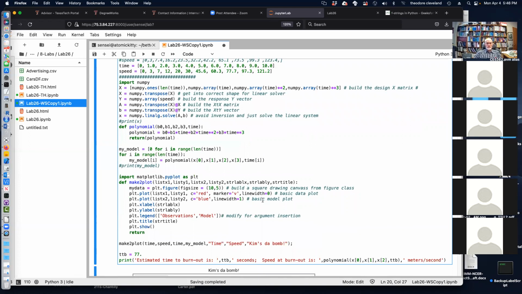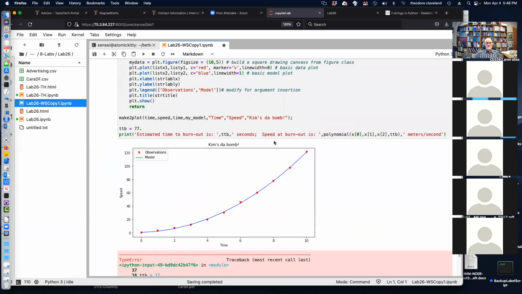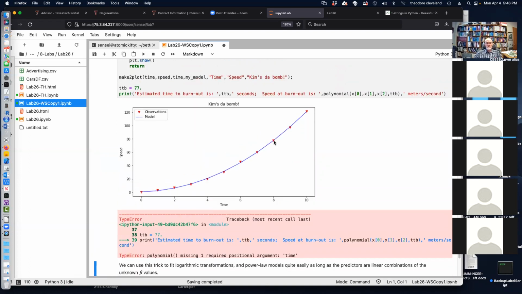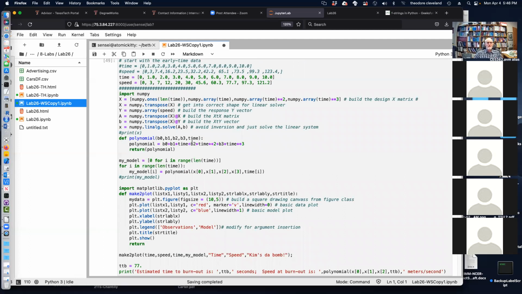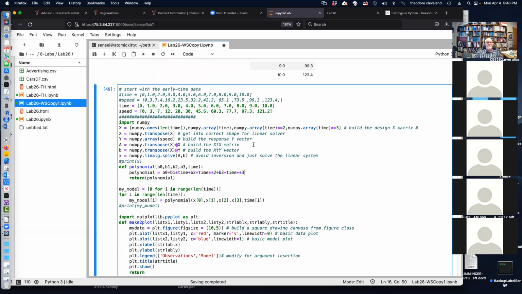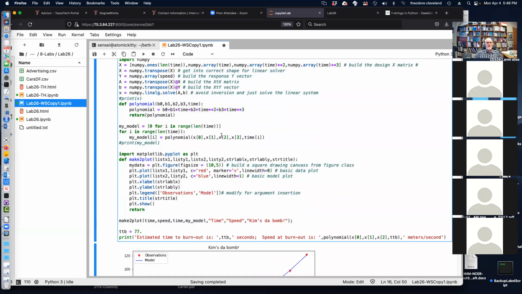And I believe that will let us run a cubic. Polynomial is missing one positional argument. Zero, B1, B2. Nope, it's not. I'm just missing an argument. Yeah, it's thinking all right. So I have one more right down here. There it is.